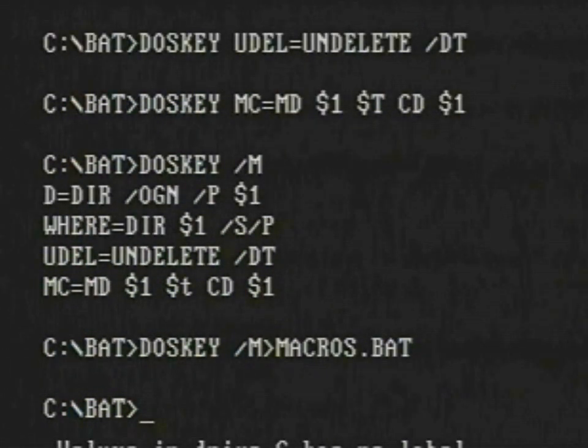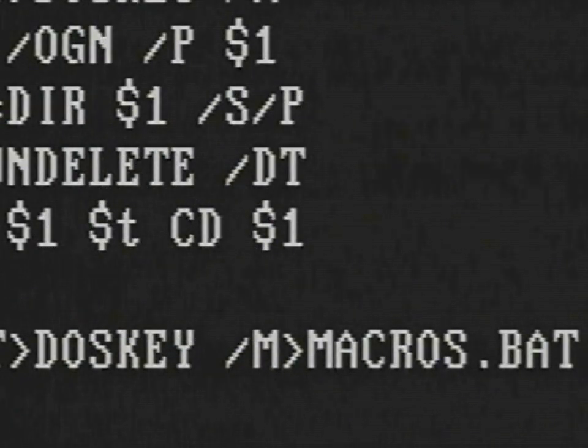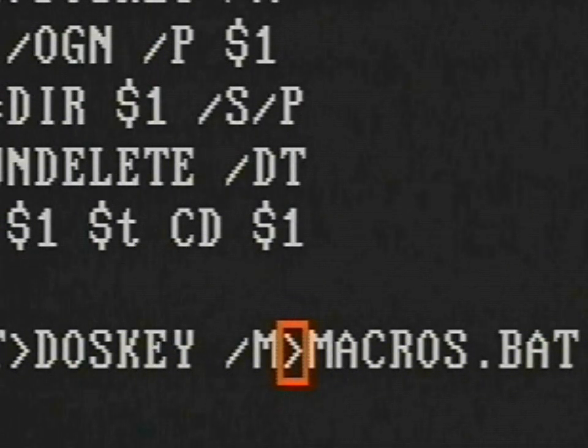That saves all the macros that are in memory into a file called macros.bat. DOS is able to save the output of a command to a file. That's what the greater than sign does. It can save the output of any DOS command, such as the dir command, to a file.